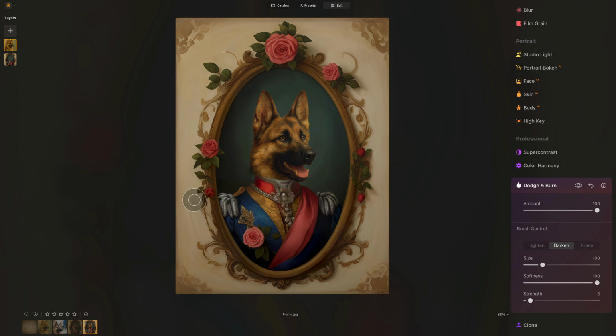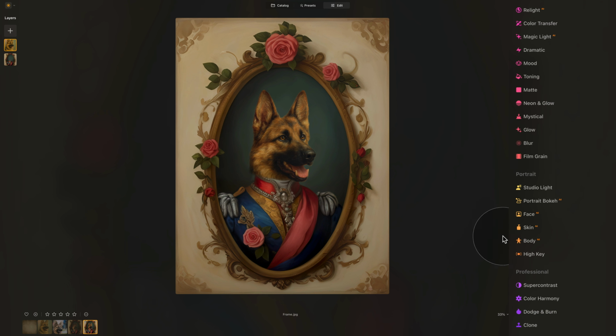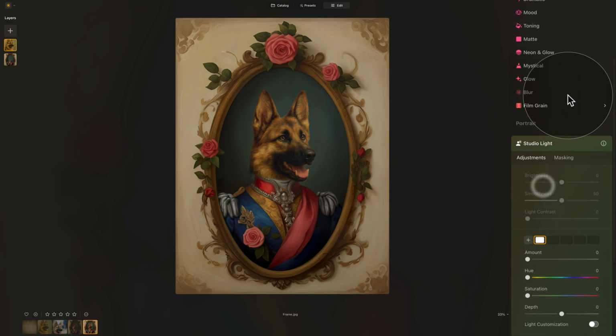Now we're looking good. However, when you look at the image, you can see that there are darker parts here and brighter parts here. It's like the light is coming from this direction. And it's not the same on the dog. So how can we adjust this? Well, the easiest way is to use a tool called Studio Light. It's in a portrait section. So just above where we are now, click on it, open it.